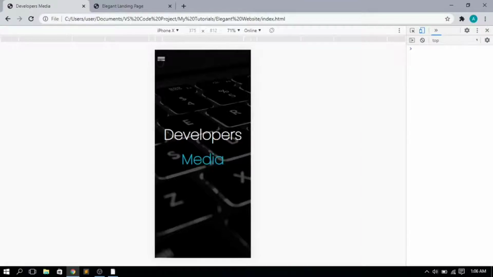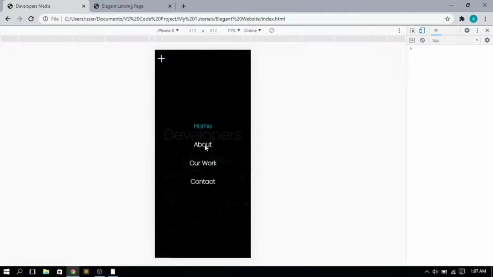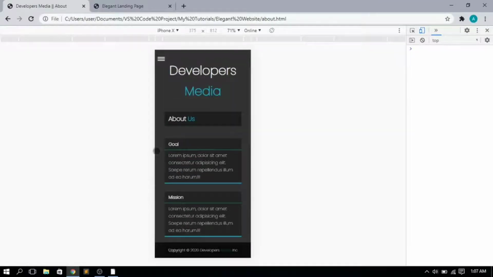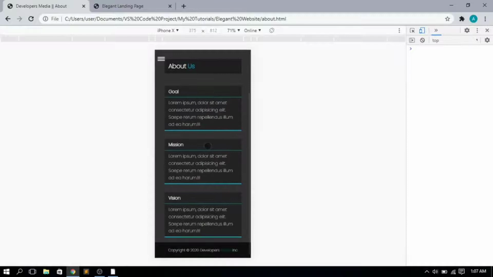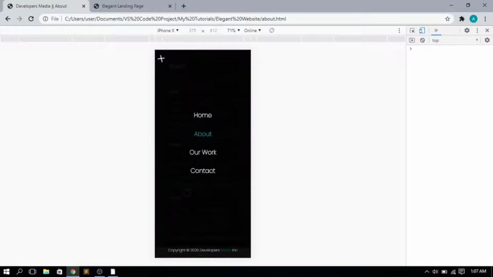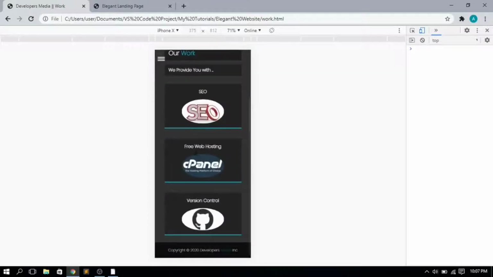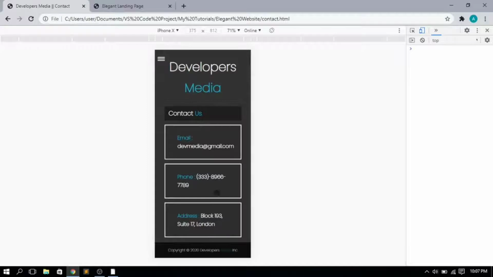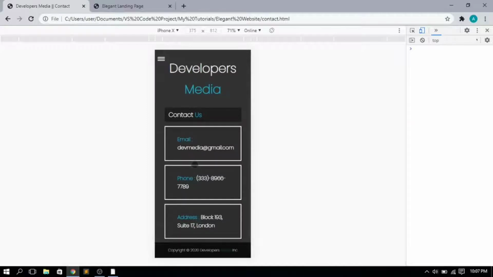And also the about page also looks nice. They are all stacked. By default, I'm going to be using the flex property, but now they are all stacked. And also the my work page, which looks nice. It looks like this on the smaller screen. And let me see, our contact page also looks nice. They are all stacked like this also, which makes it very responsive.